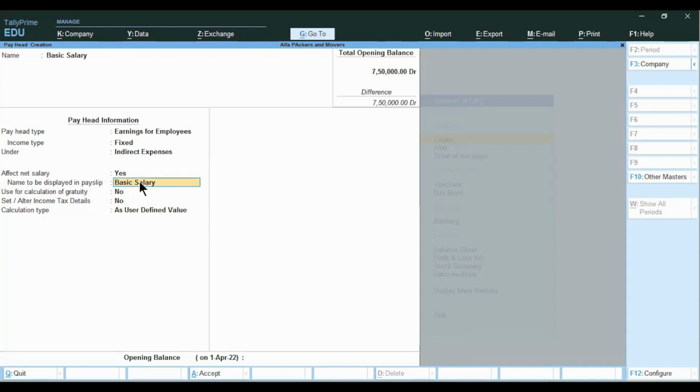The payslip is provided to the employee. Whatever amount he received in the form of salary, whatever different pay heads are used, all the bifurcations are provided in the payslip. So this basic salary should appear in the payslip, and if it needs to appear on the payslip, under which column, or what will be the column head for this pay head. So the name to be displayed in payslip will be basic salary. Next, use for gratuity calculation. Yes, basic salary is used for gratuity calculation.